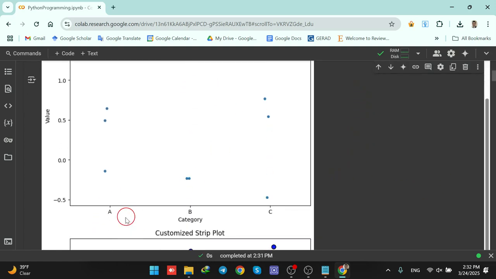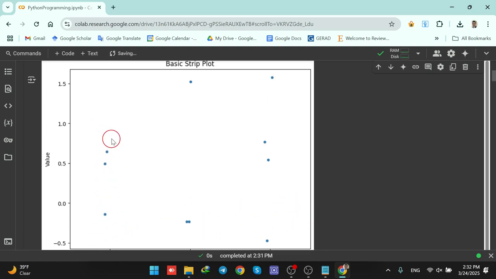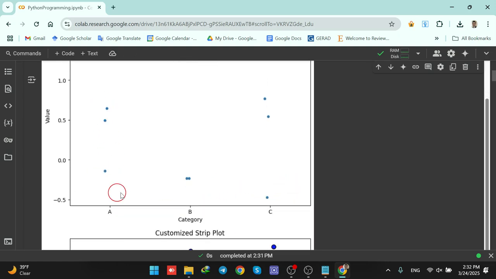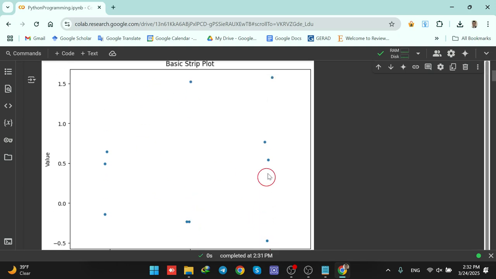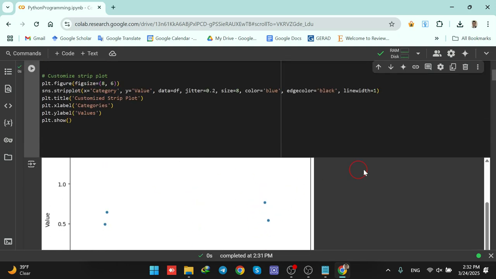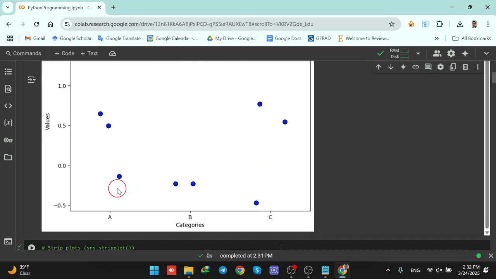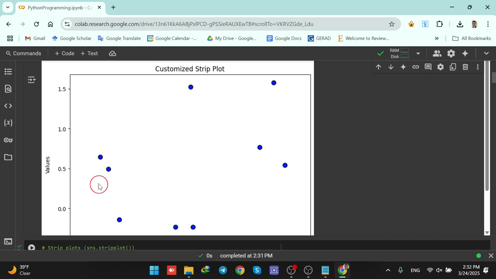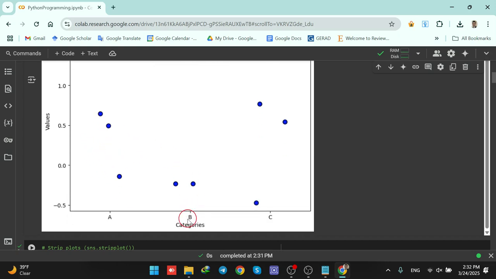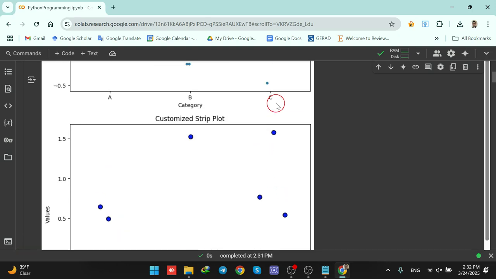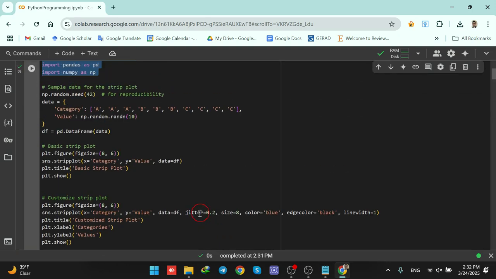We have categories A, B, and C, and we see the data points on category A, on category B, and on category C. This is the first plot, and we can have a more customized strip plot, where we change the color and have a black borderline, with category B and category C here. But how can we do that?